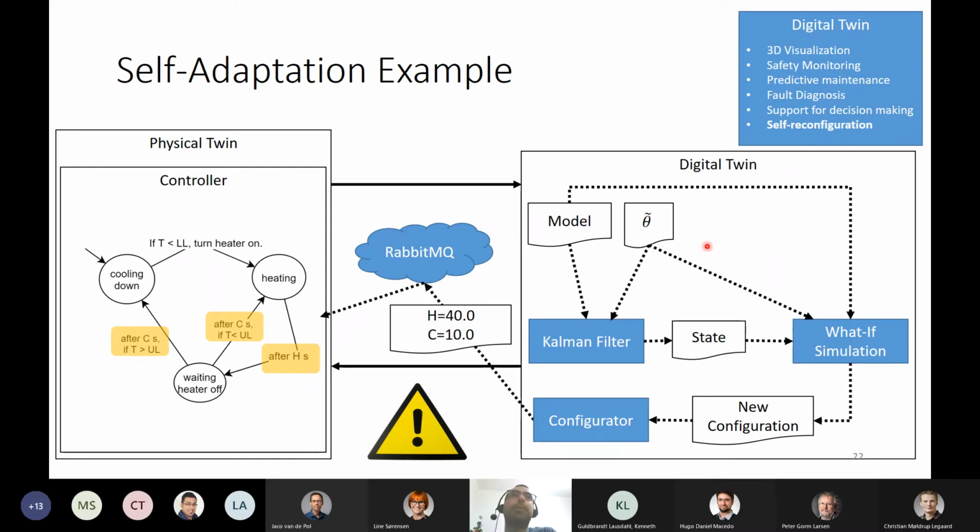So the simplest example of self-reconfiguration is, after running the what-if simulation, after running multiple ones, determining what the best configuration is. The best configuration is passed on to some component that passes on the configuration to the controller. Maybe this component does some safety checks before doing so, and then the controller gets reconfigured and uses the new configuration.